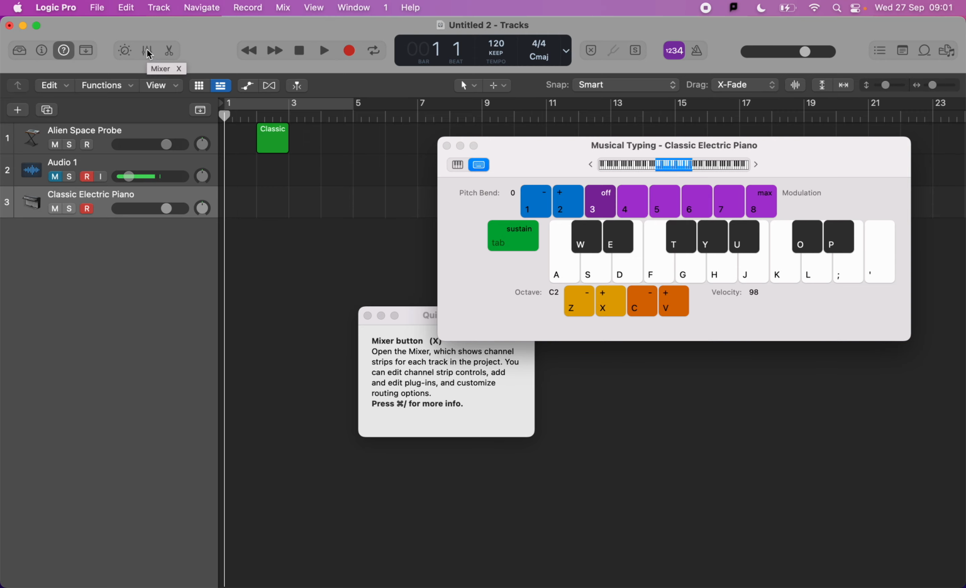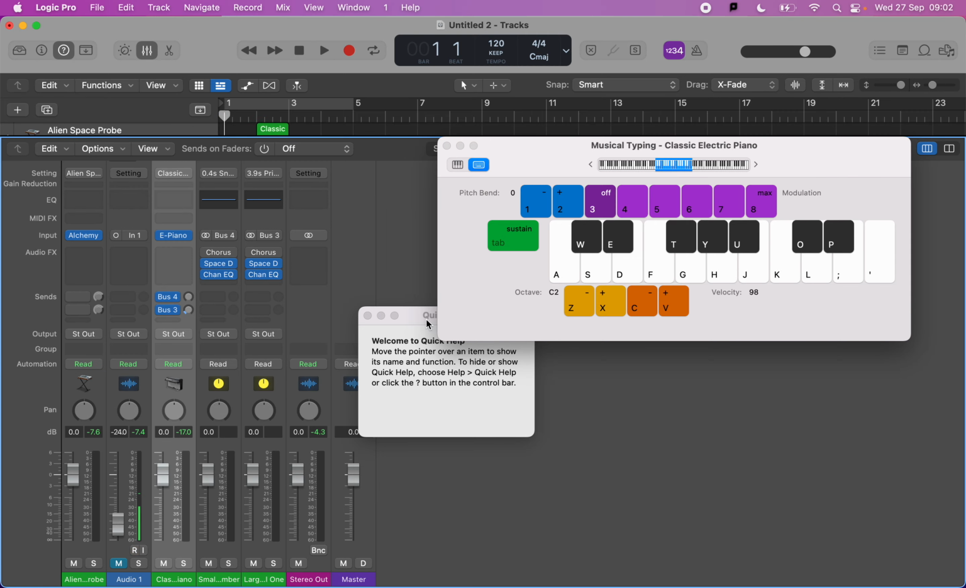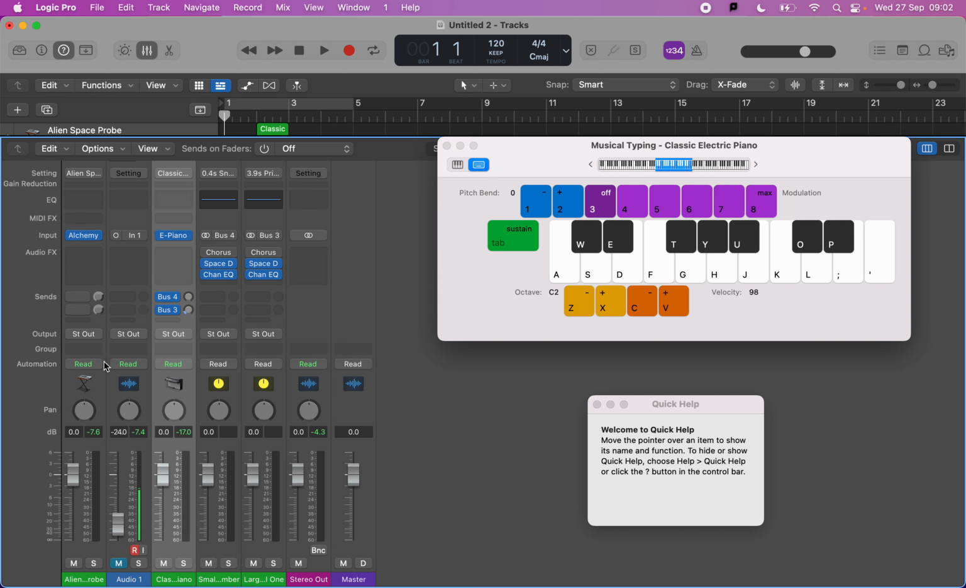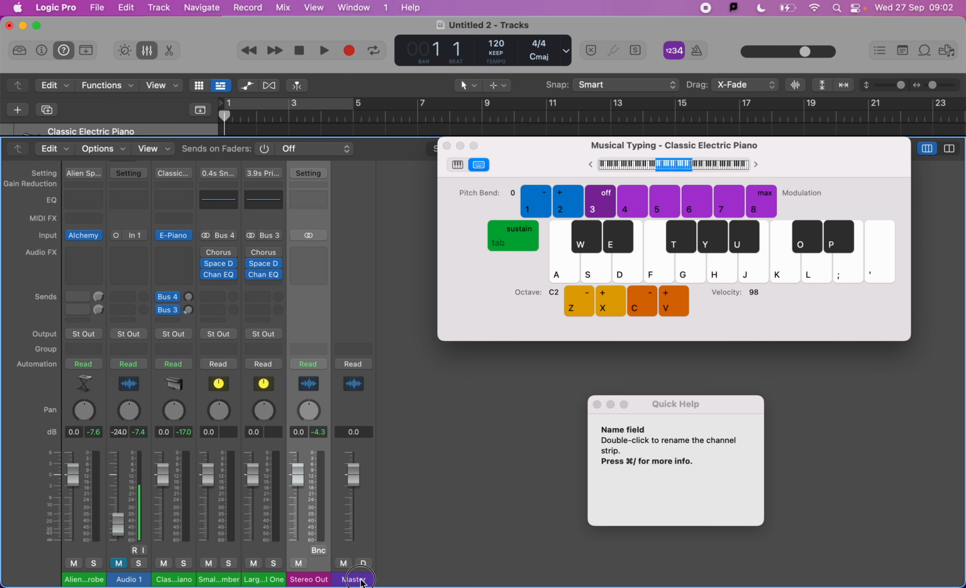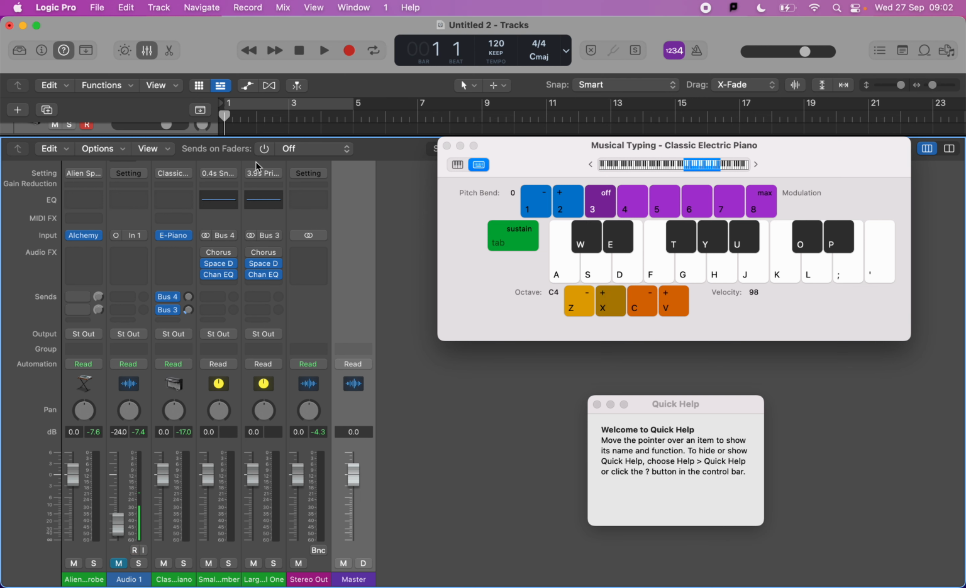The next thing is the mixer, or the mixing desk. This has got every single track. It has a channel for every single track, your stereo out, and finally your master output. This is going to be very, very useful when mixing.